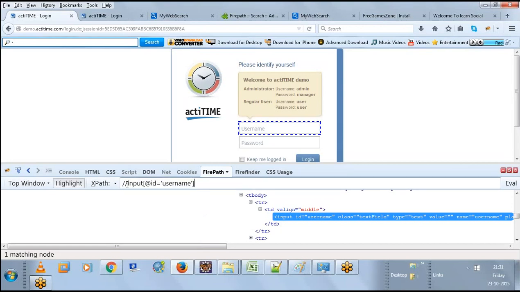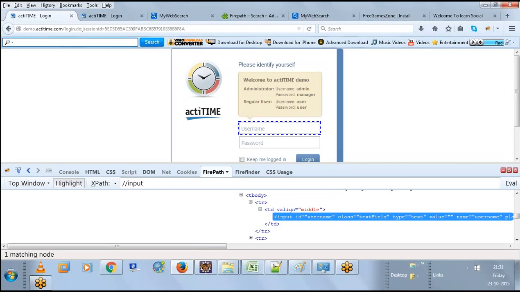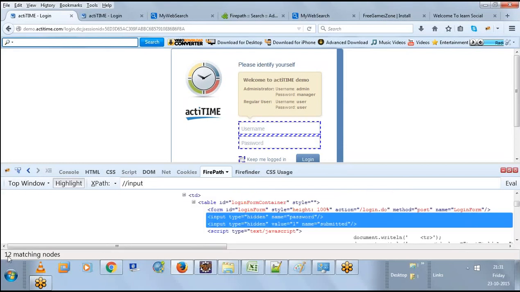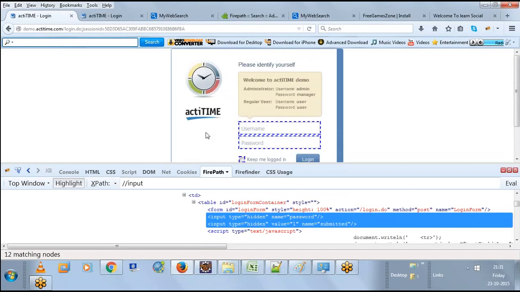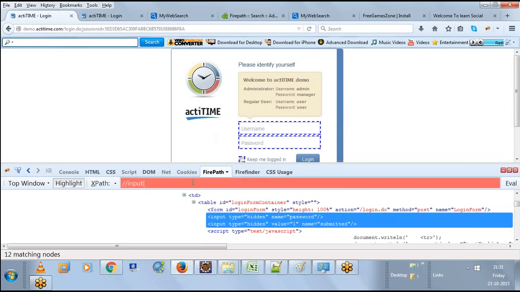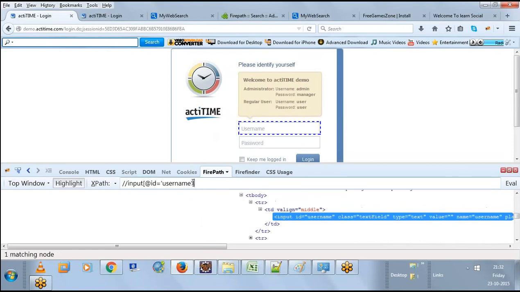So, forward slash input. Now see, I'll just remove this and write input here and enter. See here, it says 12 matching nodes found. There are 12 tags which have input as a tag. Some of them are hidden, some of them are seen. But how do you uniquely identify it? You need to add the attributes. I would say at the rate ID is equal to username. The attribute value should go in a single quote, remember.